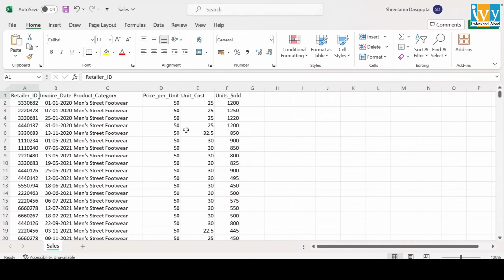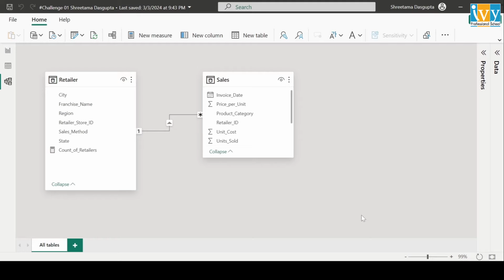Coming to the sales table, it is the data table in this case. Retailer ID is its foreign key. It has the columns invoice date, product category, price per unit, unit cost, and units sold. After I was done with loading the data through Power Query, I created this data model.